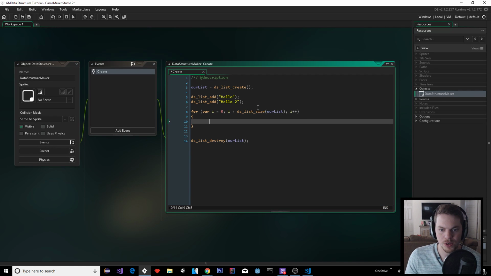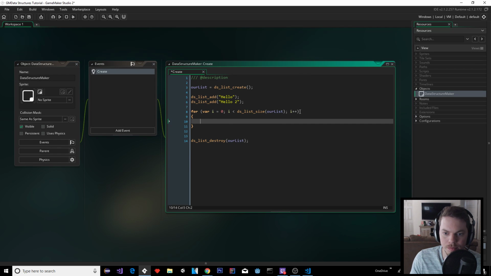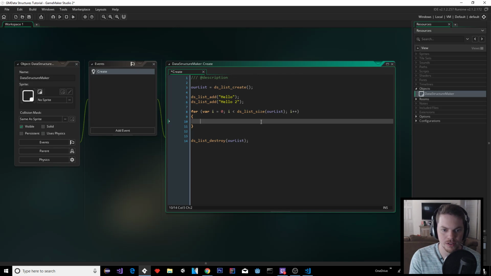Okay, so what this is saying is set i to 0, and as long as i is less than the size of our list, which is going to be 2 in this case, because our list automatically incremented its size when we added an element. So this is going to return 2. Then we're going to increase i, and then we're going to do whatever's inside these brackets. That's a basic for loop, but you just need to understand that ds_list_size is just returning 2 because that's how many elements we have in our list. Okay, so we're going to print out the value of each of these. We're going to use show_message, actually.